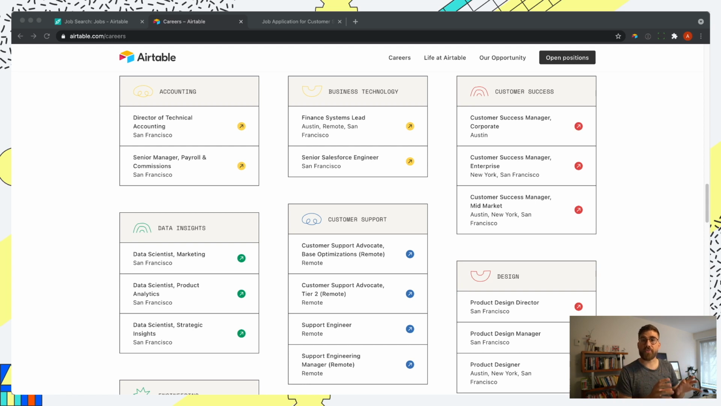So with that, let's jump into the template and get an overview of how it can help you get organized and automate your job search. Okay, so let's see how we can organize our job search in Airtable.